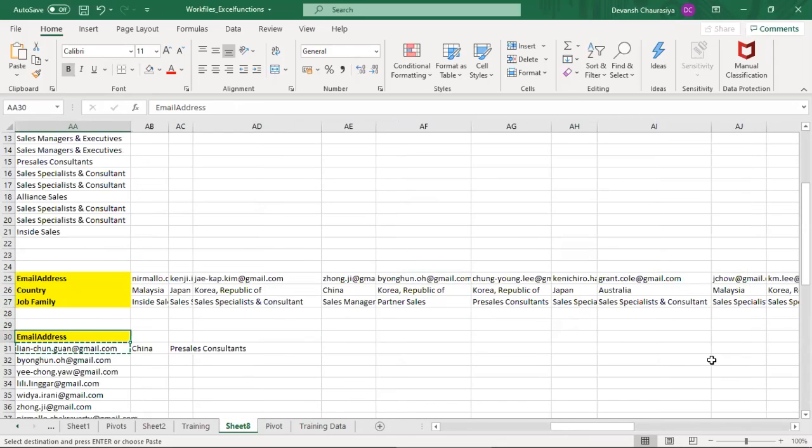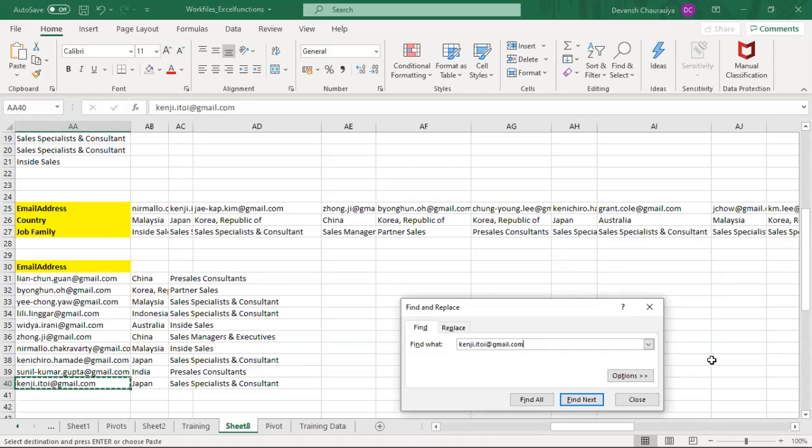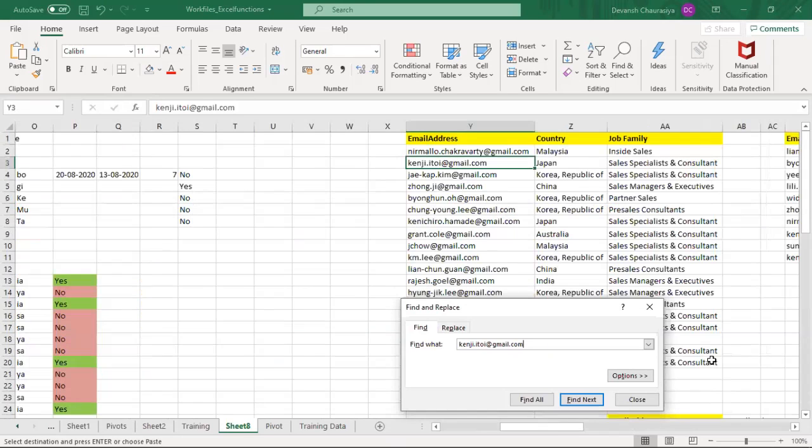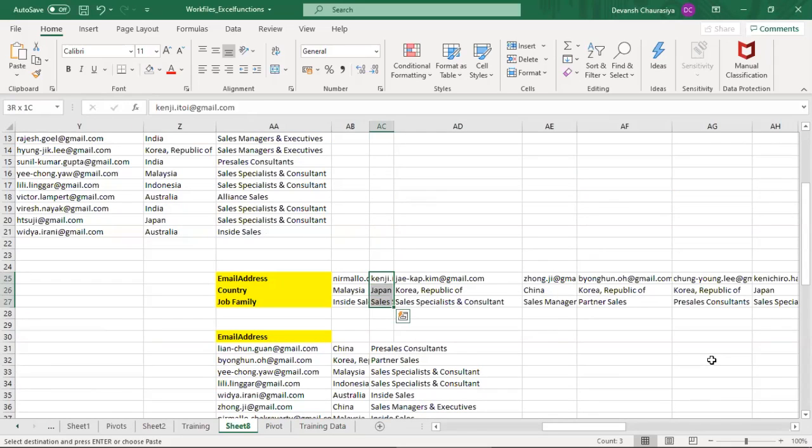Okay, and in the same way I drag it down just to check if my formula is working correctly. I press F4, everything is fine. Sometimes what I do, out of paranoia, I copy this, Control F, Control V, so it shows Japan sales specialist consultant. Enter. Okay, it says Japan sales specialist and consultant. Okay, results are perfect.